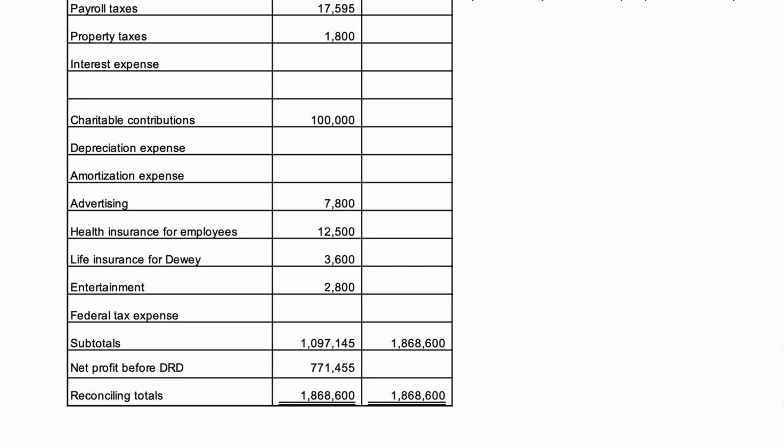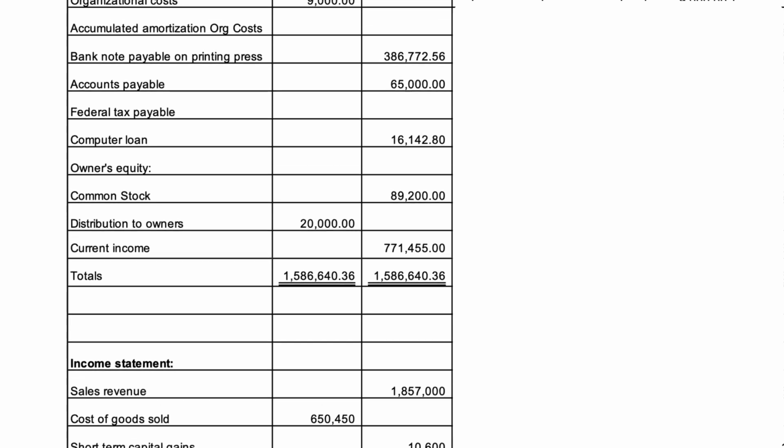Note that there are more credits than debits, so there is a net profit. I show this in the line just below that says net profit before the dividends received deduction. The $771,000 of profit is the number that gets carried up to the balance sheet to keep the balance sheet in sync.